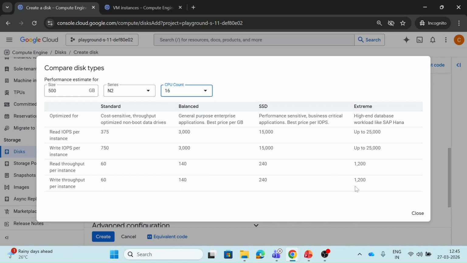You can see this has been changed. And if you increase the CPU more, something will change like this. There are options. You can even increase the disk size, and then this will also change. So if I go with 5,000, you can see it has changed. So if you need more IOPS and more throughput, you can increase the disk size.